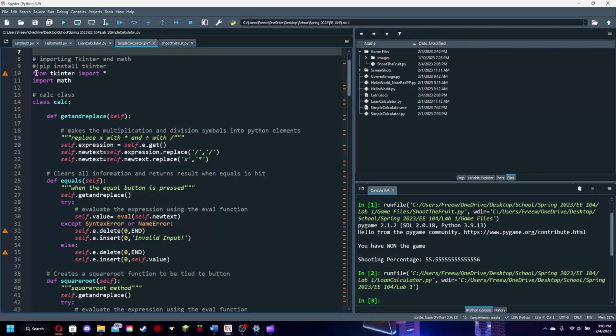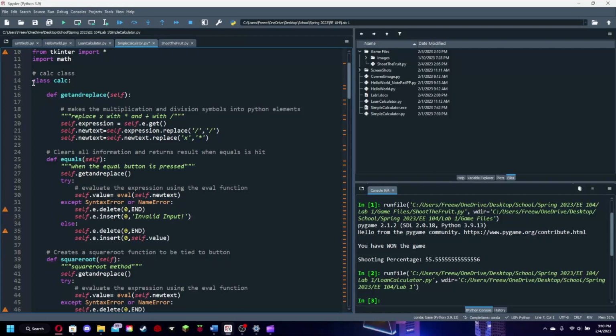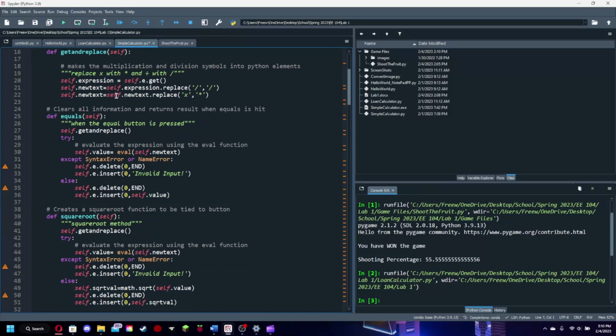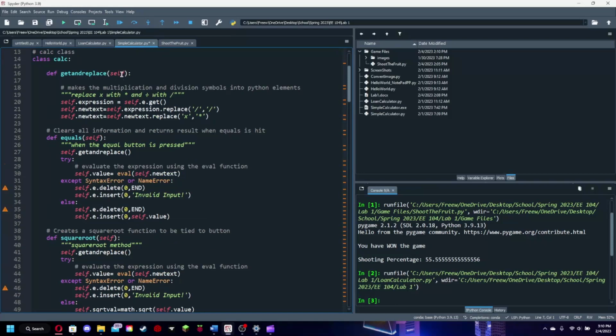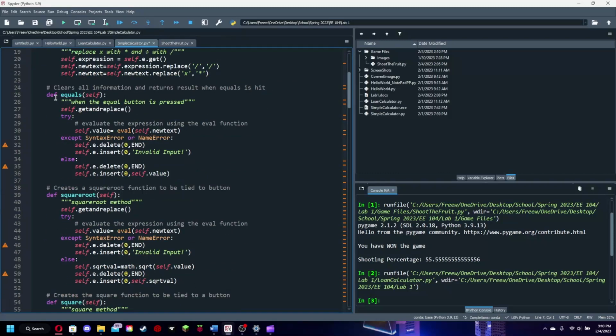So for this project, you import from Tkinter, you import all the items, and we also import math. We create the class called Calc, and then we define the function get and replace from self. This would be like getting and replacing items from the GUI. So this is replacing x's with multiplication signs and divisions with the slash, so that way it actually can be understood by the computer.